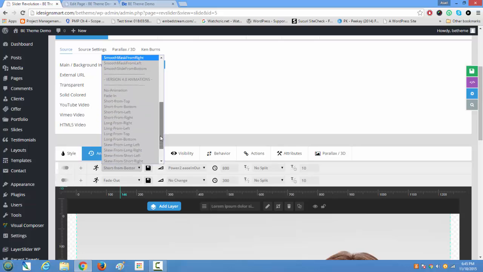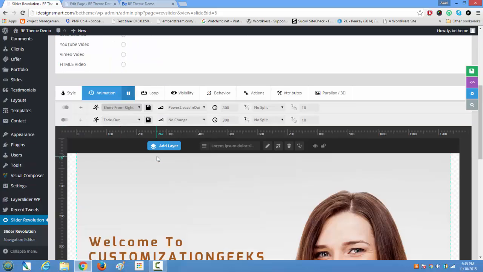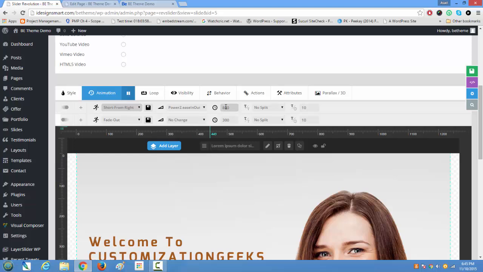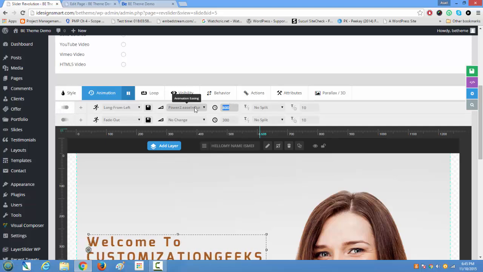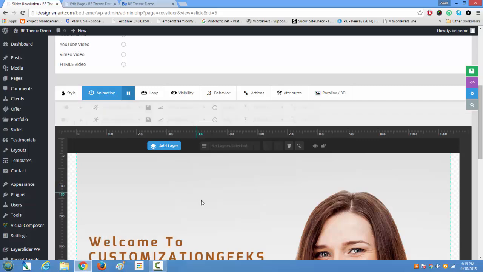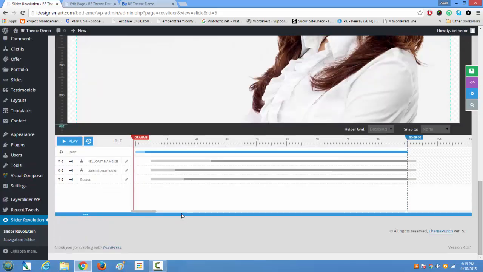And you can select this and say short from right or something like that. So short from right, and you can control the speed of the animation by these parameters here. So instead of this, we will change it to like 2000, and then it'll slow down in terms of animation. So I'll make those changes and edits here.